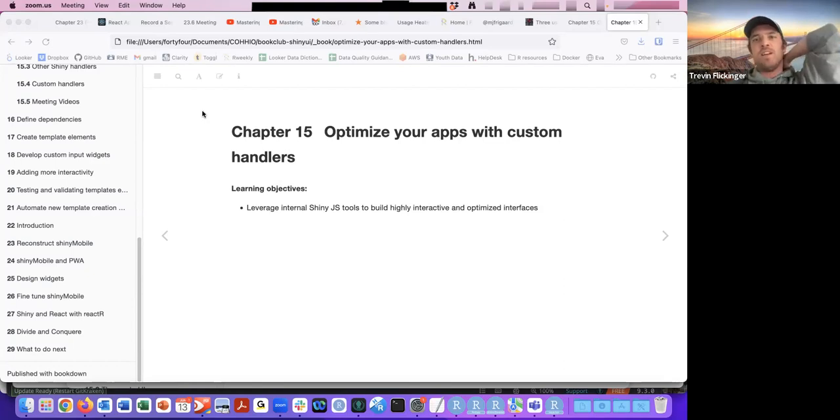So chapter 15, optimize your apps with custom handlers. I did like the way that this was presented and written out. It kind of walks through some of the options with Shiny, goes over some of the limitations with that. Not everything is available through Shiny. There's a limited amount of handlers, I guess, through Shiny and the various R packages.